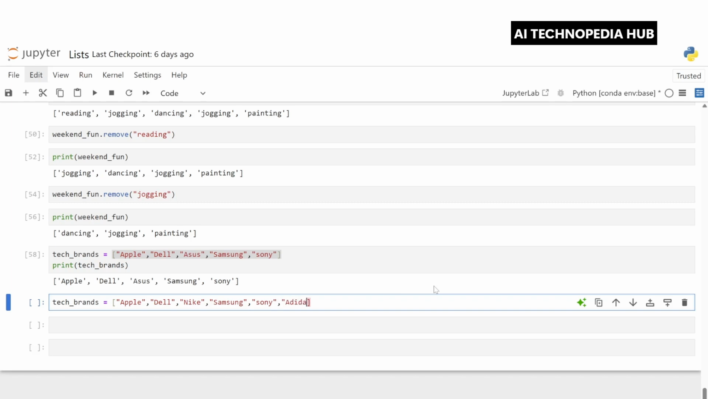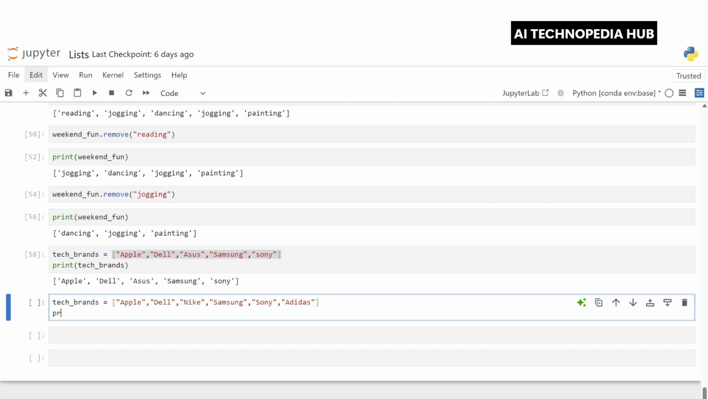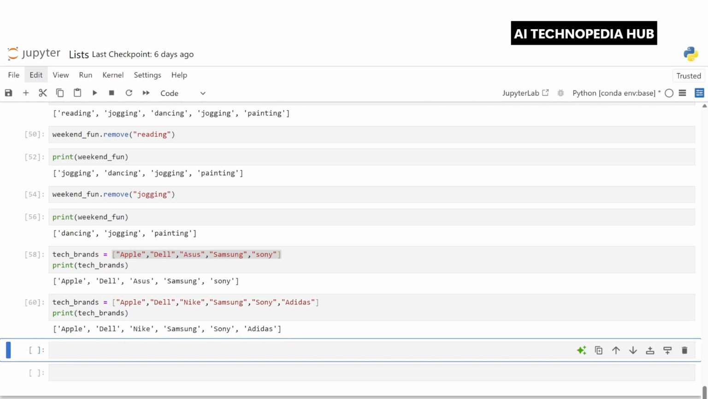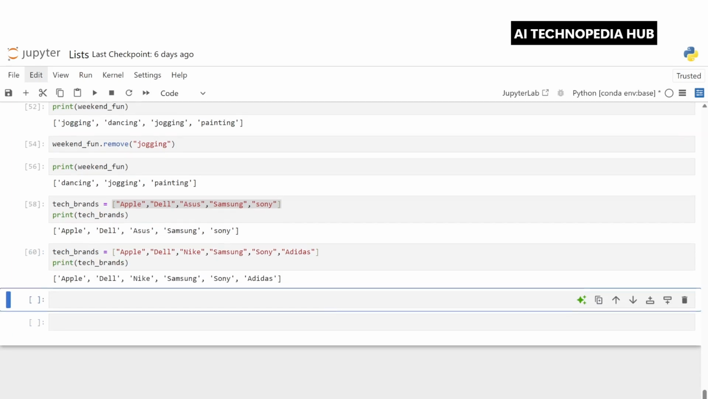So these are non-tech brands, right? So this is a list including tech and non-tech brands as well. Now let's print our updated tech brands list with tech and non-tech brands. Now first let's remove Adidas, which is the last item.